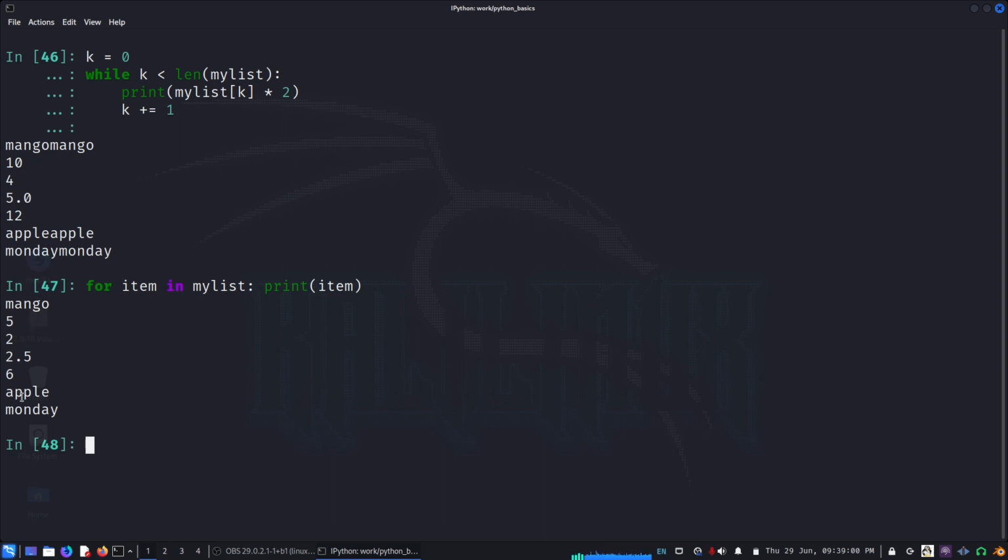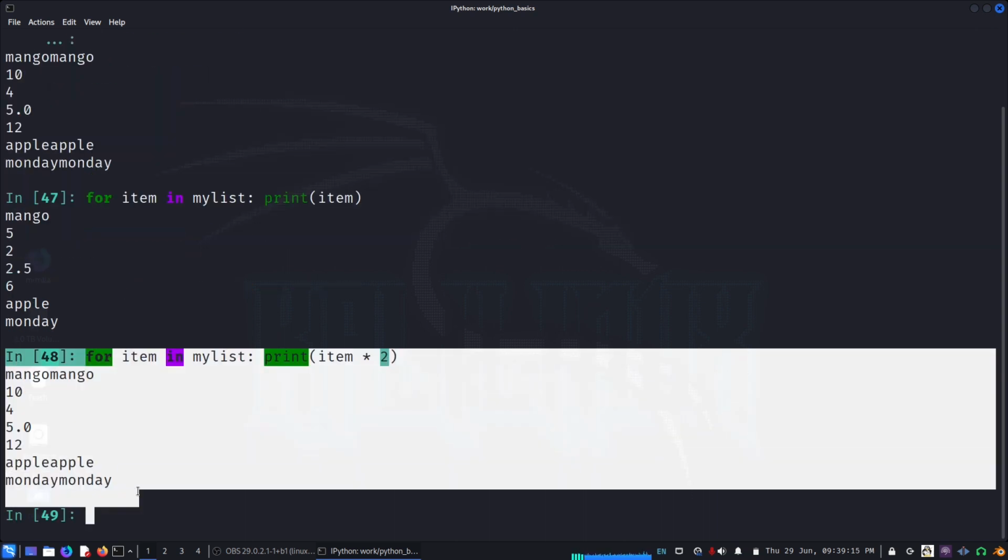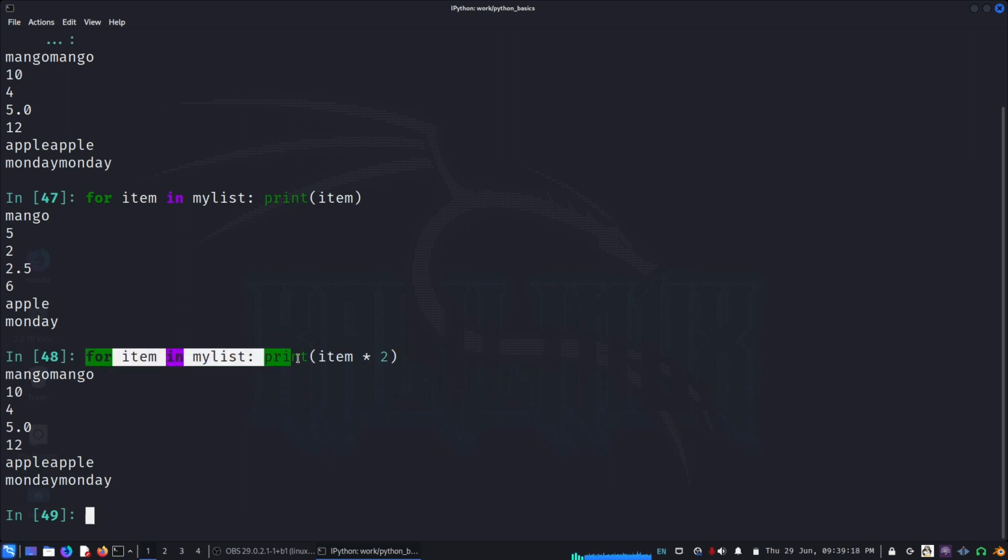So I have mango, 5, 2, and to convert it into the same idea that we did previously is simple. This piece of code here is the same, but we are not using any while loop. We don't need an if condition or anything else now. We are iterating over a list. The things that we are using are the for, and the in operator.